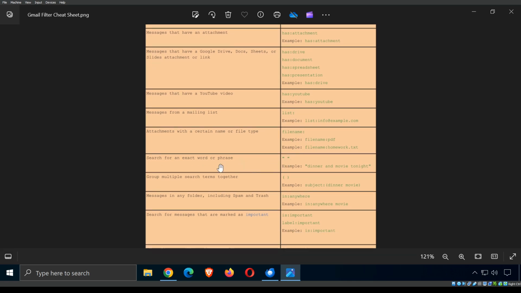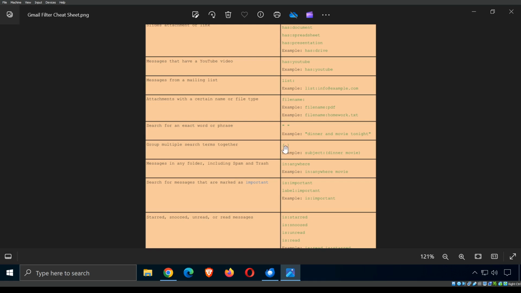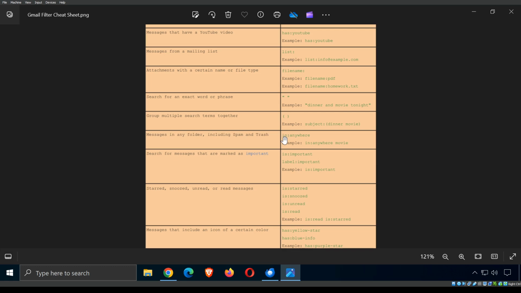We can specify an exact word or phrase with quotation marks. We can group multiple search terms together by using a set of parentheses. So like we could search the subject and then put dinner and movie in there. We could find things in any folder, including the spam and the trash. And so we can say in anywhere to search for anything, anywhere in our mail for a particular thing.